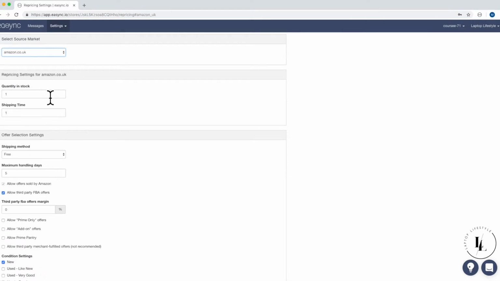Basically this is what Easync's going to be telling eBay. It's going to be saying that there's only one in stock on eBay. Now this is obviously good to start with. Your limits aren't too high. So if we had changed this to 2 and we had an item which was £5, if it's 1, it's going to come up as £5. If it's 2, then it's going to come up as £10. So it's going to use double your monetary.